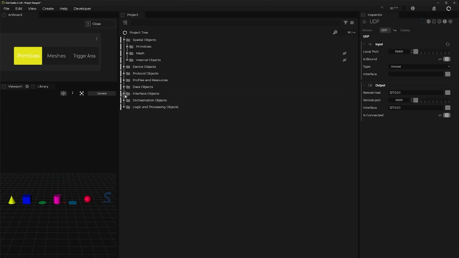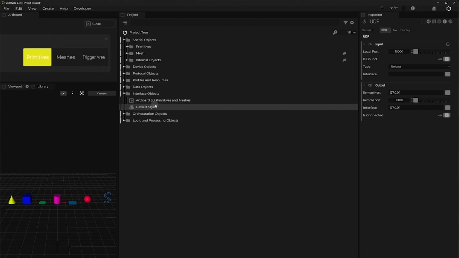Next, we have interface objects. So we're talking about artboards, dashboard builders, and widgets and things like that. Those are, of course, other objects that you can add into this system, and you can then organize that as well, depending on how you like.